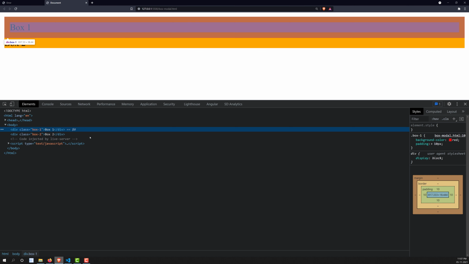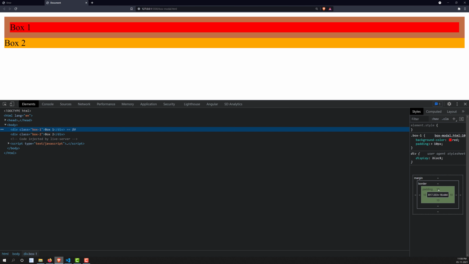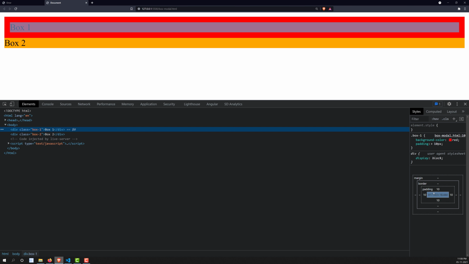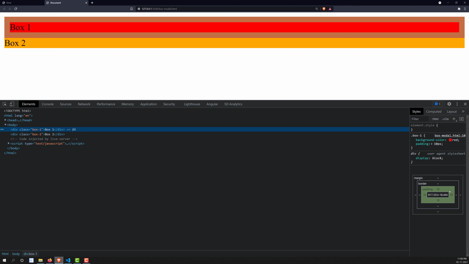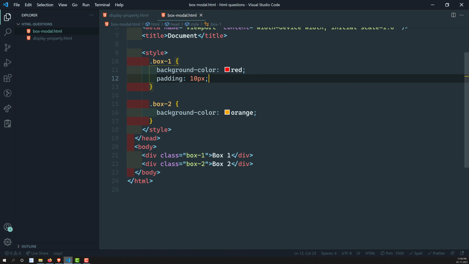If you look at box one, you will see the content has a width of 817 and a height of 18, and next is the padding. Around this content we have a padding of 10 pixels on the top, left, right and bottom. And the next one is the border. As we don't have any border, let's apply a border. So here I will apply the border.